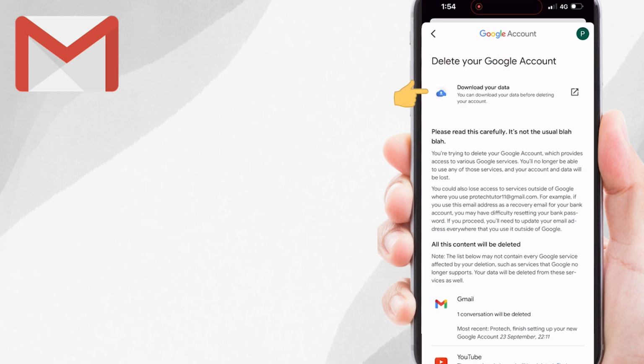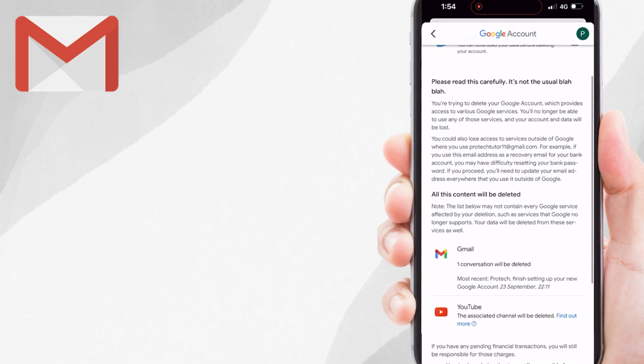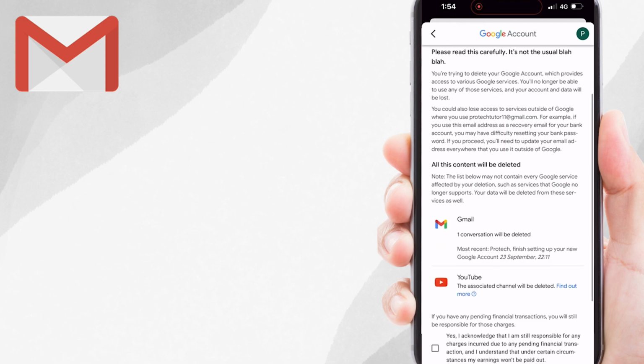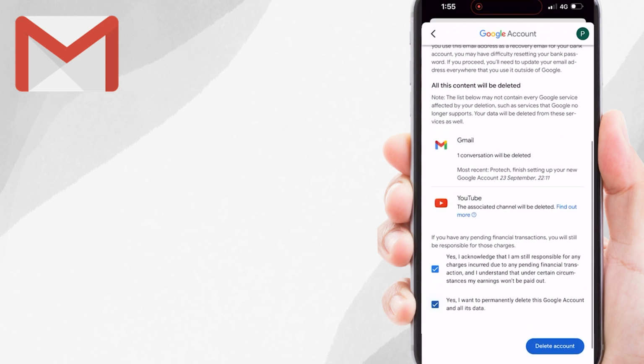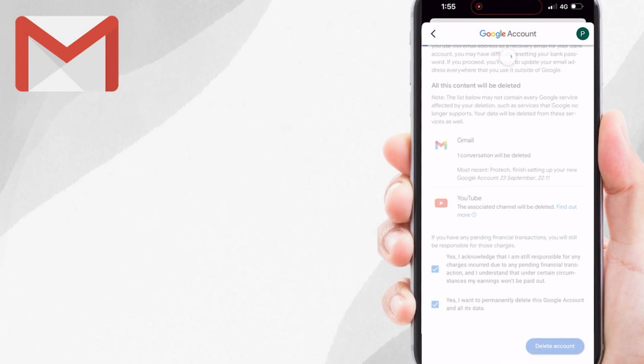Before you delete your account, you can download your data here. Make sure you read the terms carefully. There's also a list showing what content is affected by your deletion. After that, simply tick the check mark at the bottom here. Once you tick this, it means that you agree to permanently delete this Google account and all its data. Now, tap on Delete Account.